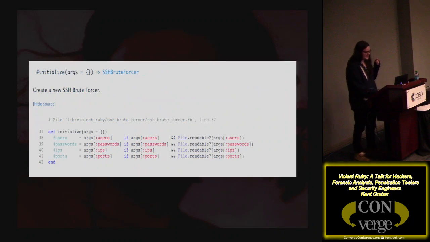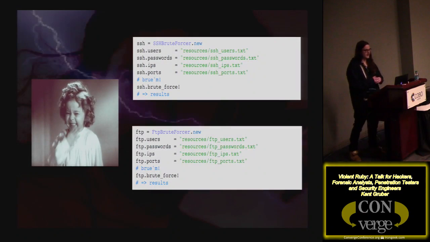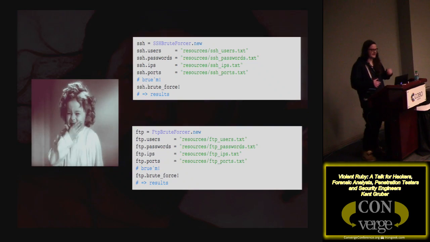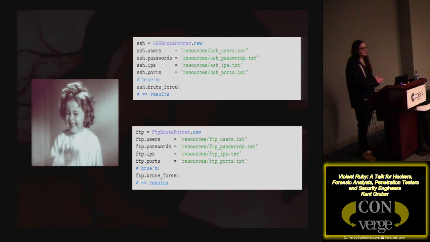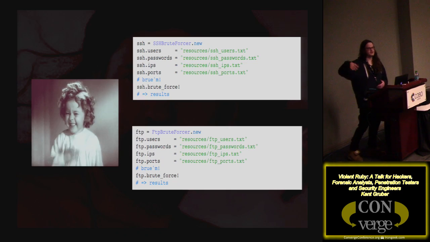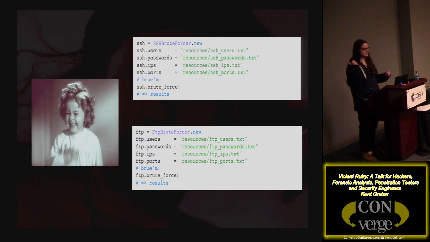Basically, really fast, without having to go through how I wrote the code. At the end of the day, I can create libraries in Ruby that are very friendly. Let's say I have the SSH bruteforcer.new, and it exists. You can go download that. It's basically gem install violent Ruby, and then you'll be able to use this.